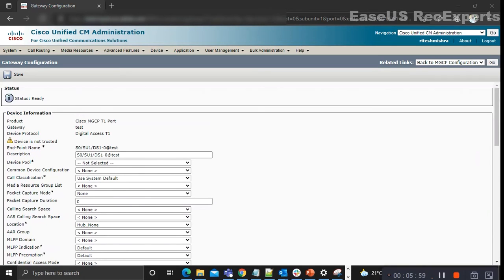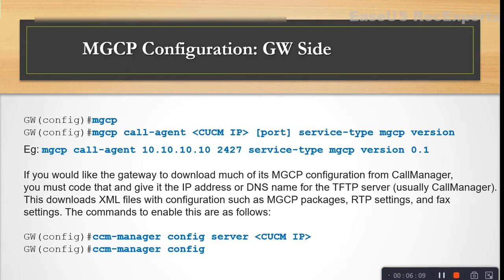Now we will be seeing what are the important commands that are needed to configure a voice gateway as an MGCP gateway. To configure a voice gateway as an MGCP gateway, there are two ways. Either it can be done manually or automatically. The preferable way is automatically, all the organizations do that. When I say automatically, it means the gateway will download all the MGCP configurations in XML format from call manager to the voice gateway.